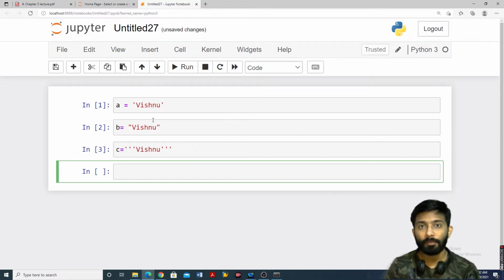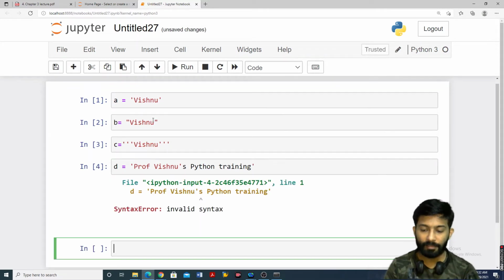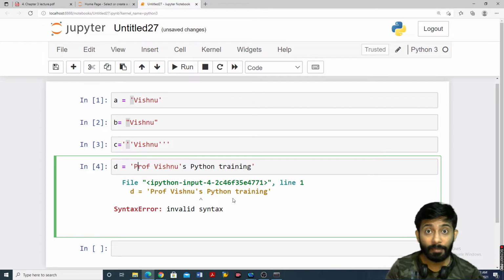Now when to use a double quote and when to use a triple quote? Let's just try this. D equals, I will write Professor Vishnudas training, Python training, and close it. Let me run this. Here it is giving me an invalid syntax. Why is it giving me an invalid syntax?